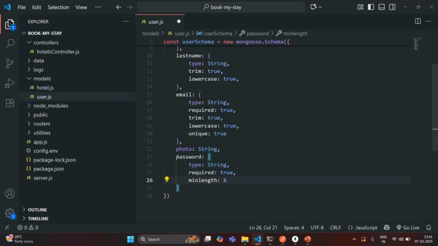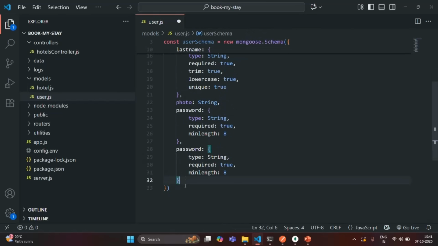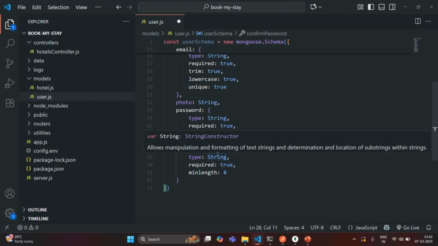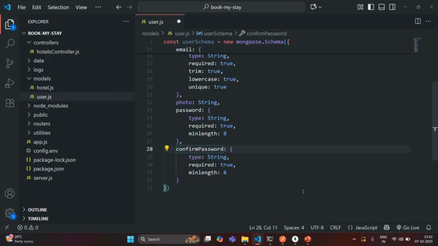Okay, and in the same way, I'm also going to create a confirm password. So when the user is signing up to our application, the user also needs to provide the value for the confirm password, because before creating the user, before registering the user, we are going to compare the provided password with the confirm password. If they match, then only we are going to create the user. Okay, so for the confirm password also, the type is going to be string, required should be true, and from here I can remove this min length.